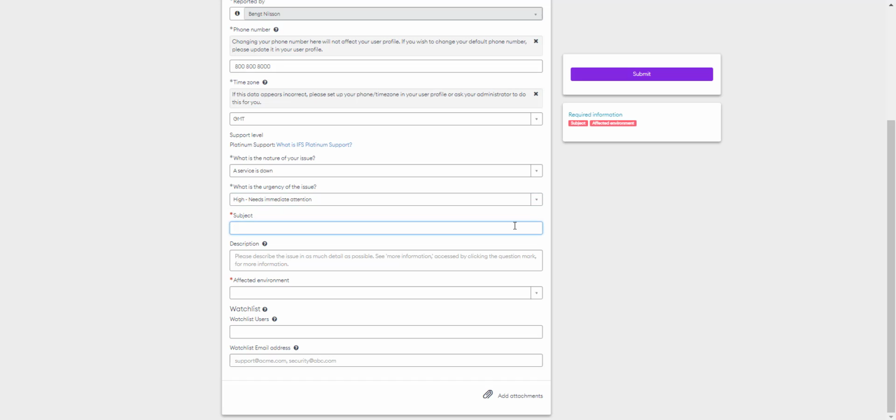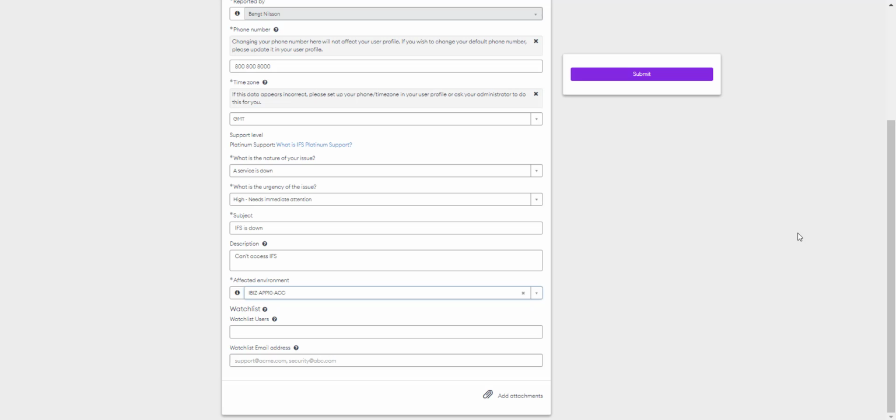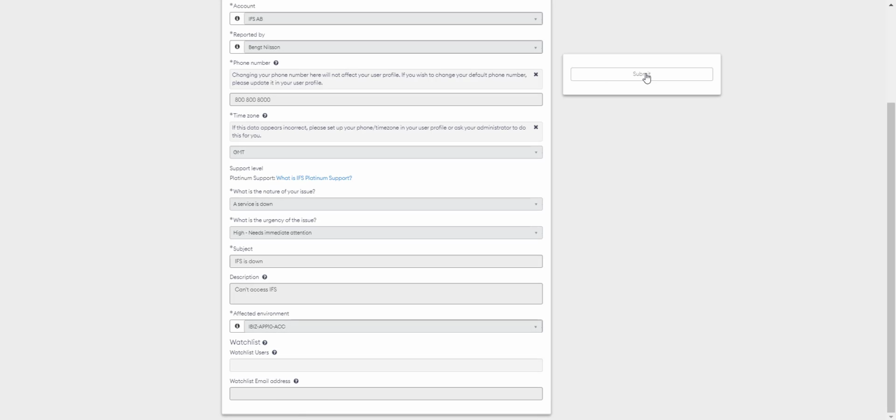You'll need to add a subject and a description. Please ensure you add any relevant or contextual information that may support the triage and investigation of the issue by IFS. You will need to add your affected environment. You can also add attachments to link to any supportive documentation, log files, or screenshots. Finally, click Submit to send the case to IFS.